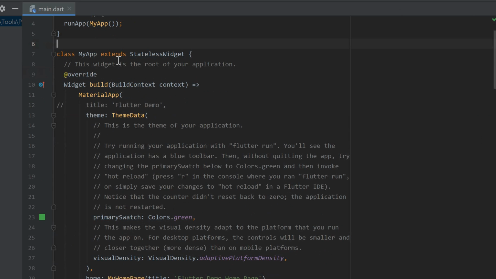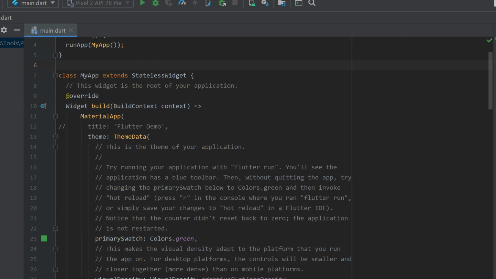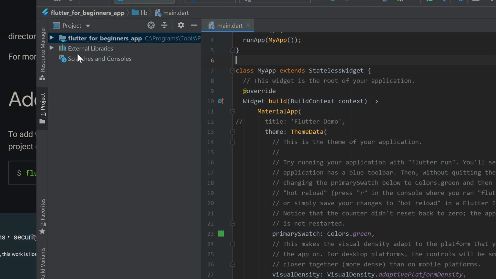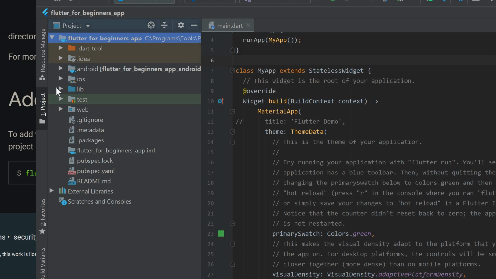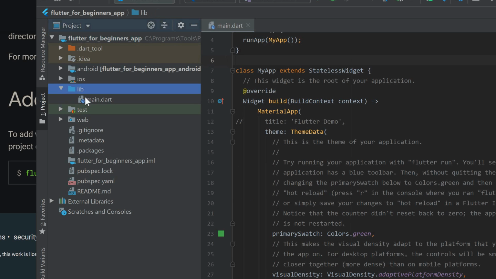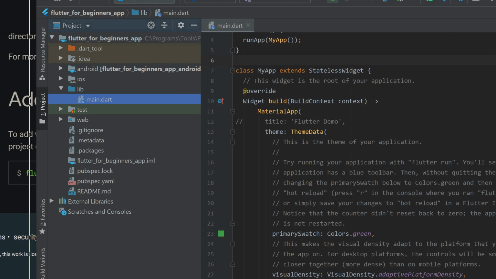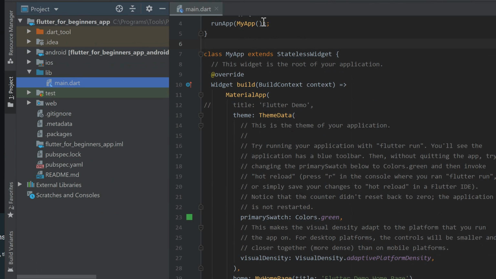In fact, let's quickly show you what we got here. Here is our sample app. It's the counter, the proverbial counter that's produced every time you generate a new Flutter project. Now, we're going to introduce some new files.